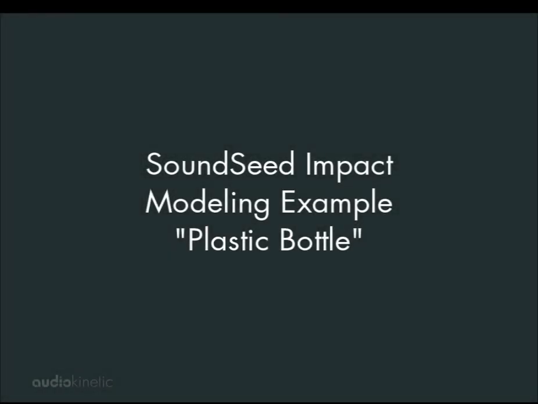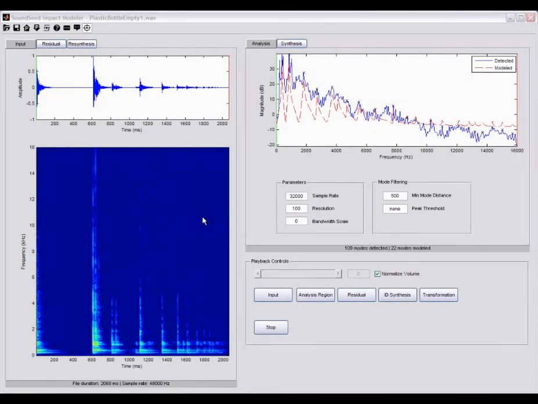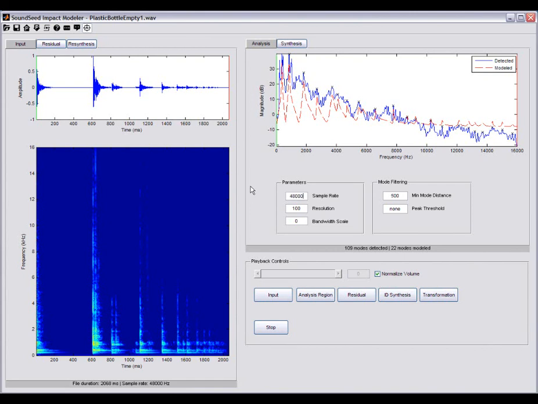The plastic bottle falls into the category of sounds that don't contain much resonance. Creating a useful model provides unique challenges. Looking at the input tab, we can see that our source file has a sample rate of 48 kHz. Let's set the modeler sample rate to 48 kHz to validate that we are in range.